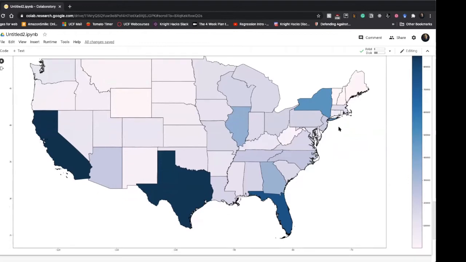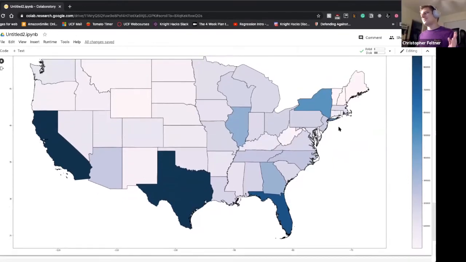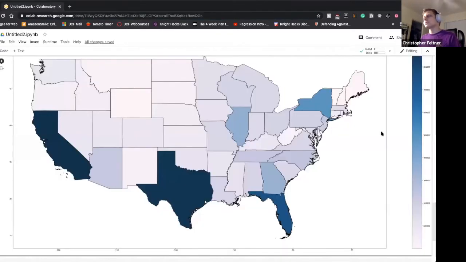So we can see we have a wide range of number of coronavirus cases. Looks like Florida is in third place. Go Florida. Awesome. This type of map, by the way, fun fact, is called a choropleth. So if you're looking up how to do it in Geopandas, the documentation will refer to it as a choropleth too.